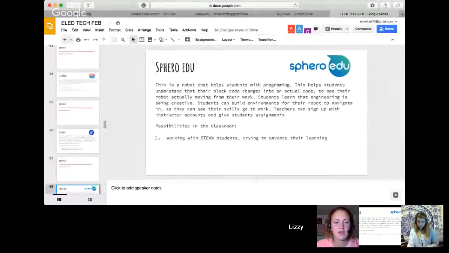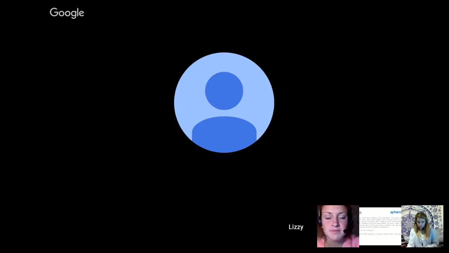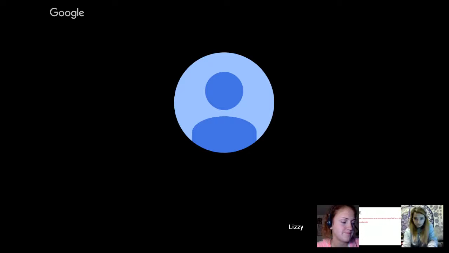Students learn that engineering is being creative. Students can build environments for their robots to navigate in so they can see their skills go to work. Teachers can sign up with instructor accounts and give the students different assignments. This can help in the classroom with working with STEM students and trying to advance their learning. You can find this at sphero-edu.com.